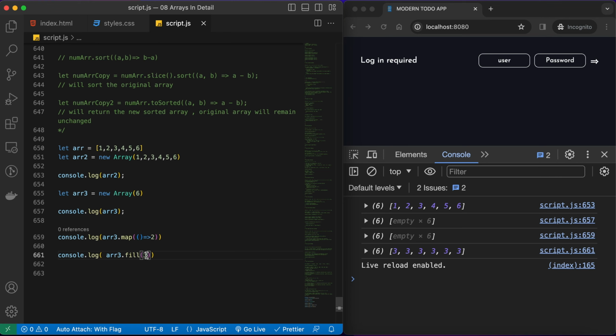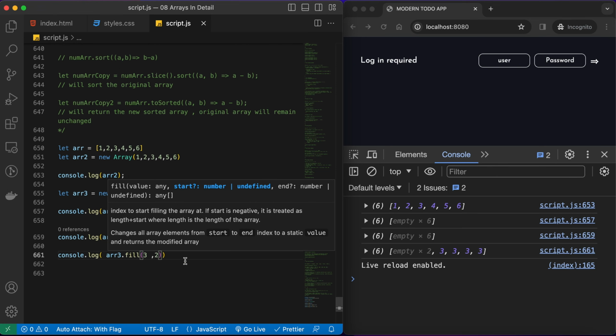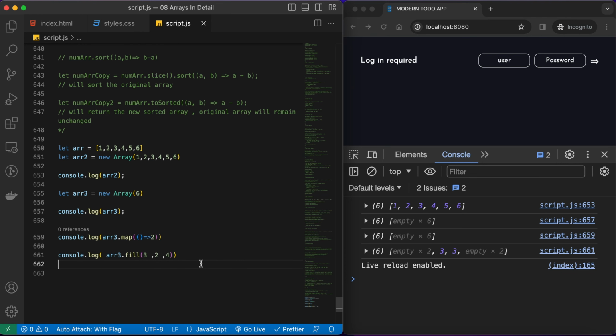Let's say you want to fill the array only at positions 2 and 3. So how can we do that? I want to fill the array with the value 3 but only from index 2, and I want to fill the second and third positions. So I'll pass 4 because it is going to ignore 4. So it will fill only the second and third positions. Same like slice. There we used to pass a value, and then the start index and end index, right? If you remember from one of the previous lectures.